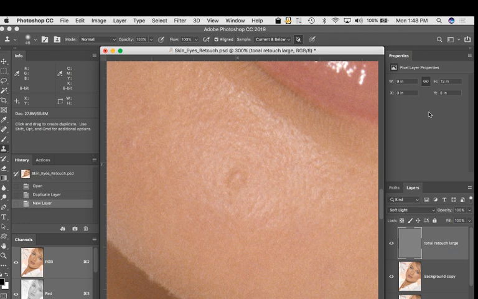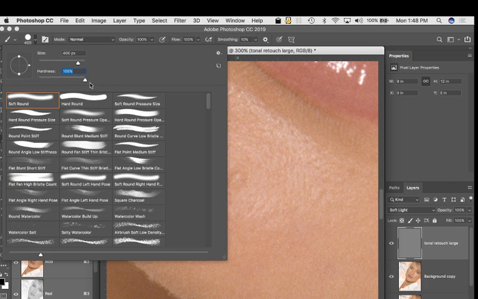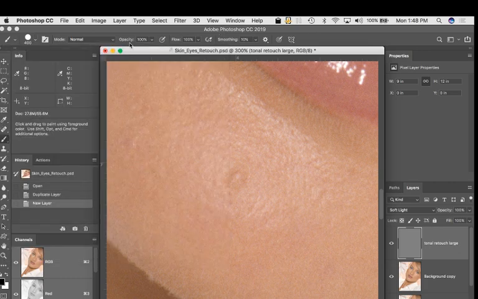Anything that's darker than 50% gray makes your image darker. That's why people use this to do dodging and burning. So if you hit the B key to get a brush, make sure that it is in normal blending mode. Let's go ahead and make it a hard brush just so that you can see the edges of it. It'll be easier. Make sure that it is 100% opacity, 100% flow, and then hit the D key to default your foreground and background colors to black and white.